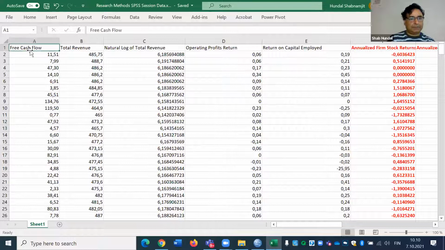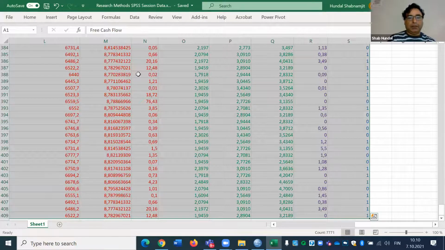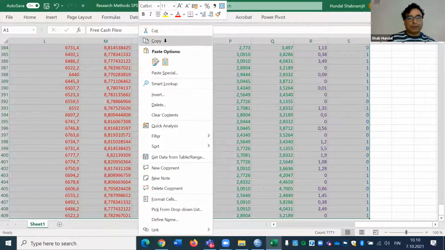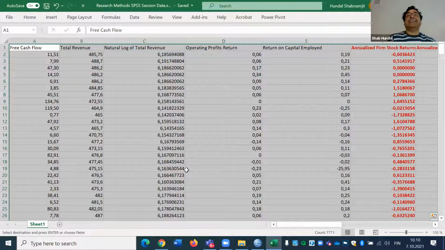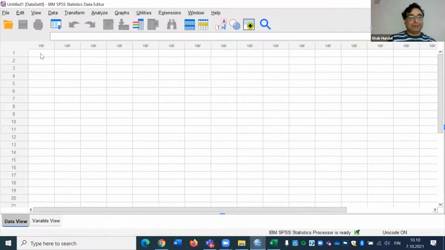Control A, yeah. So does it select the whole data? Oh, good. And then I copy. Well, that could be also Control C. But okay, and then we go to the first cell.